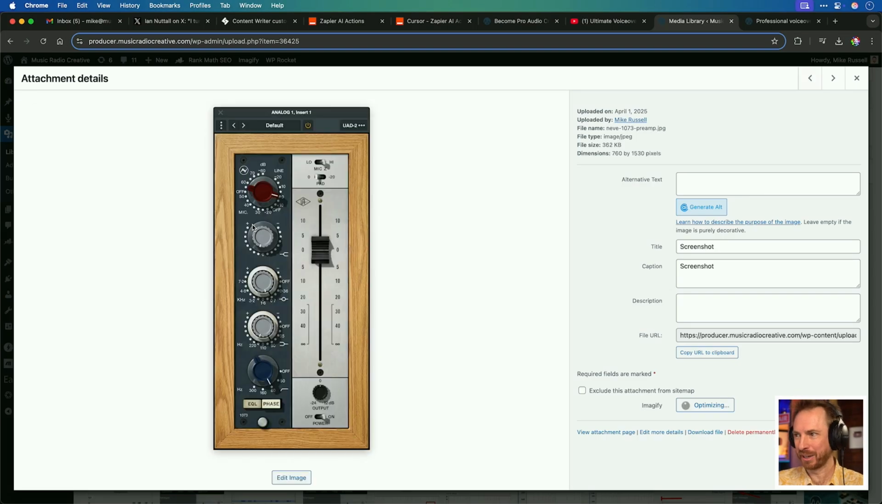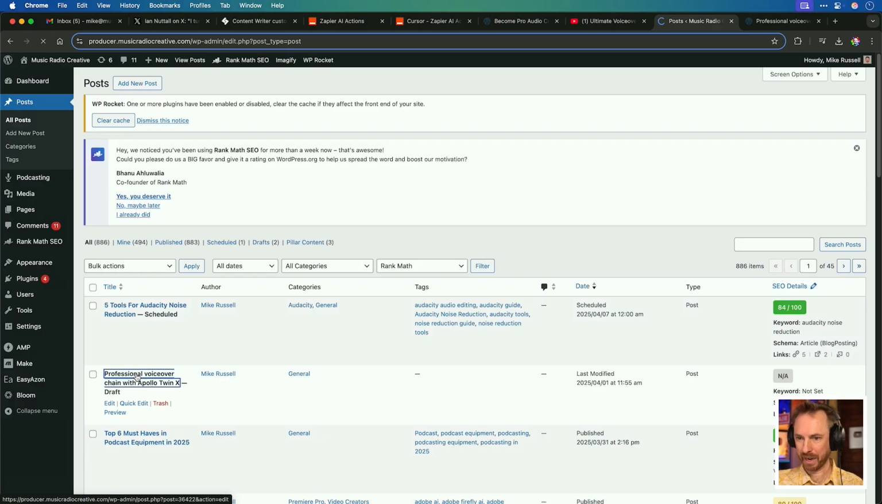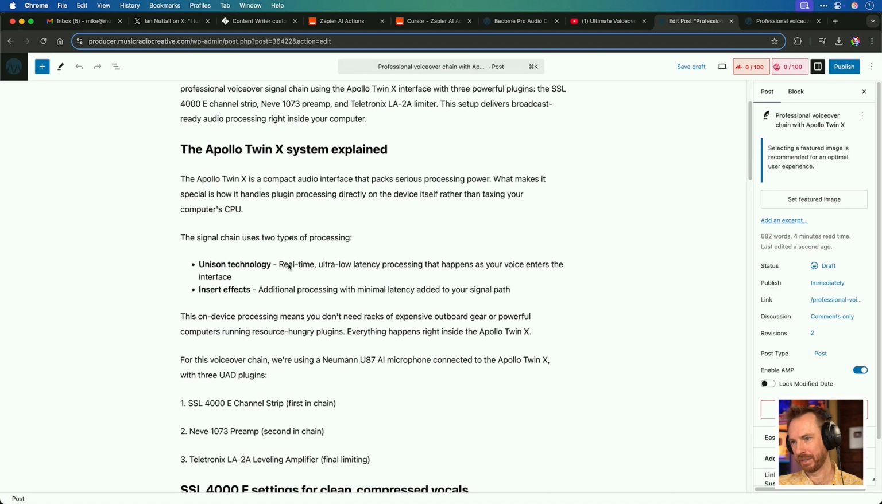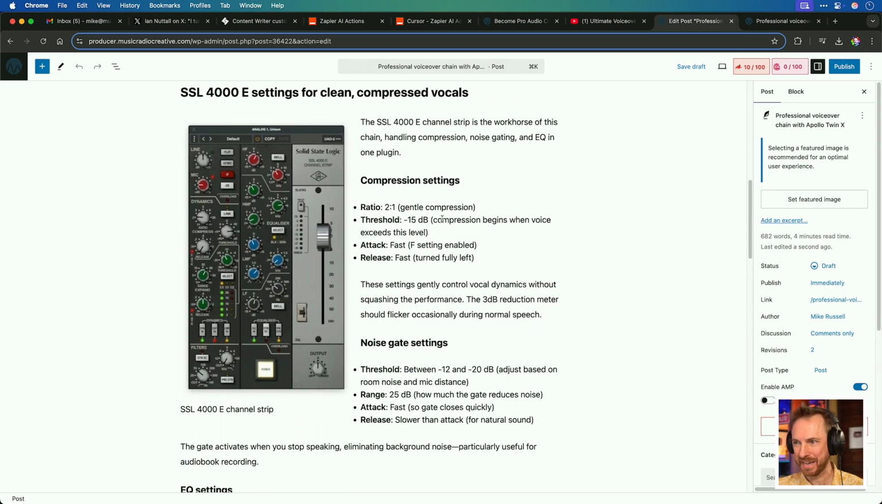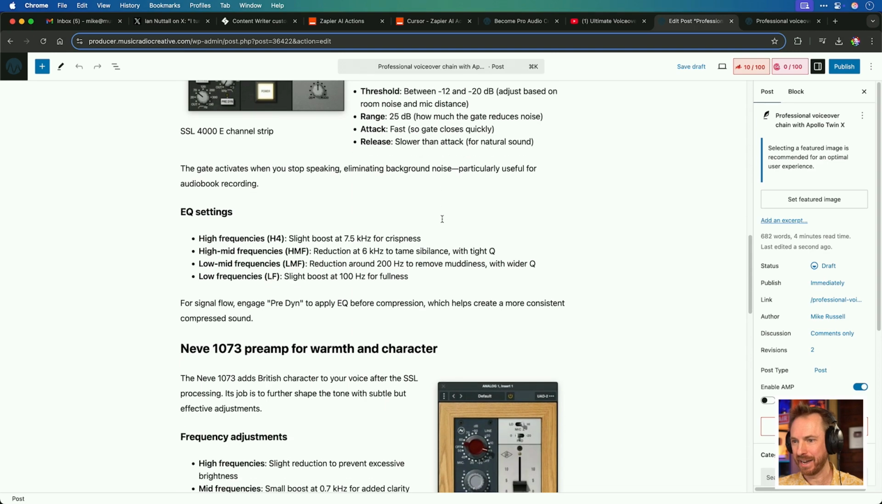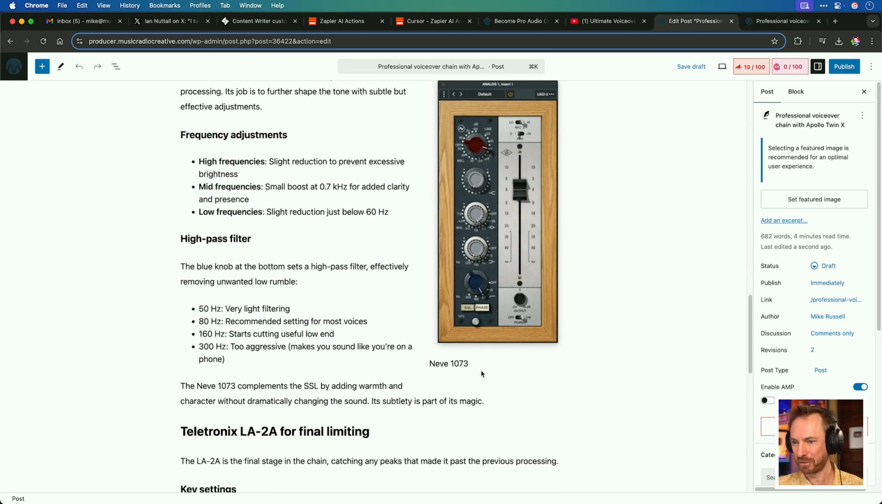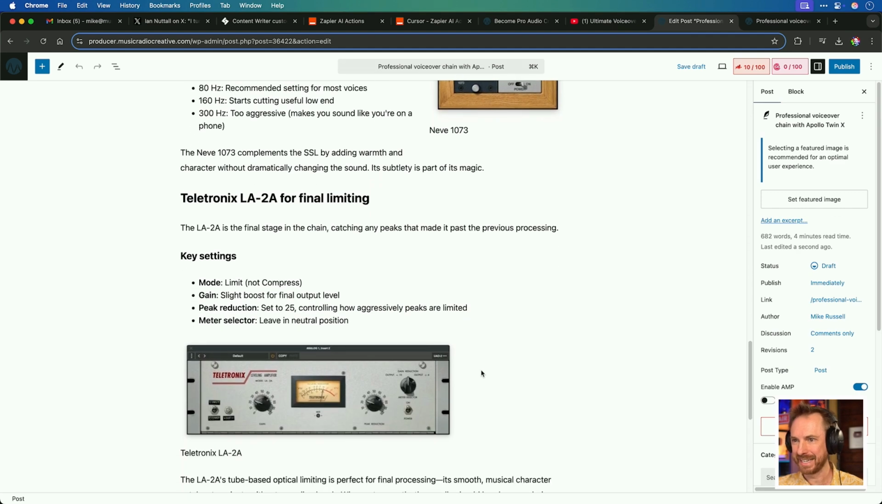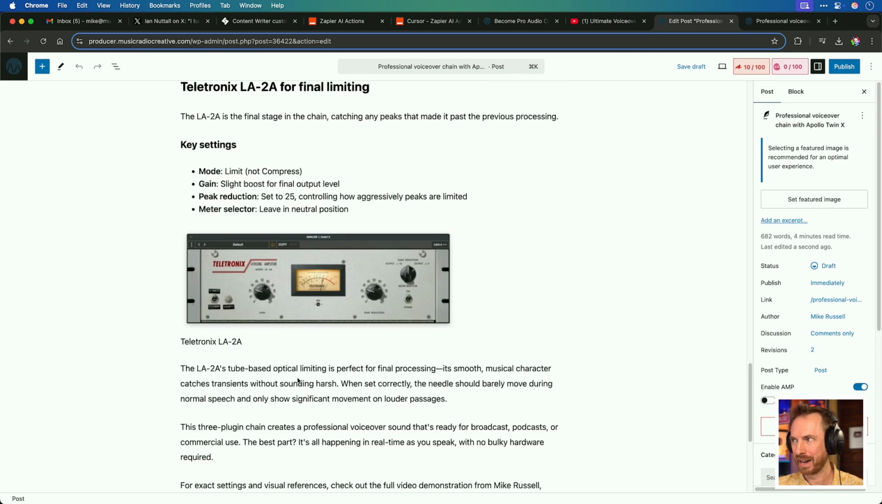Well, this is really cool. Yes, it has uploaded the images. Let's check back into the post, going back into our draft, and let's have a look. The moment of truth. Wow, okay, yes, the first correct image in the correct place. I like the alignment of that. Oh, and I like the alignment of this over to the right for the Neve 1073 plugin. And finally, yes, the Teletronics LA2A is inserted there as well in the post.